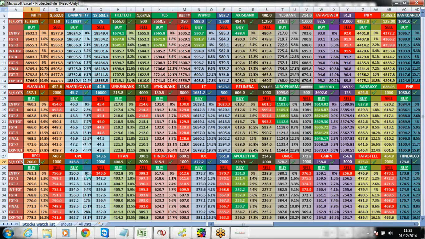So I was just saying that BPCL, though it has done all its targets, I am still shorting it because I have a sell call again in BPCL in trading 3.